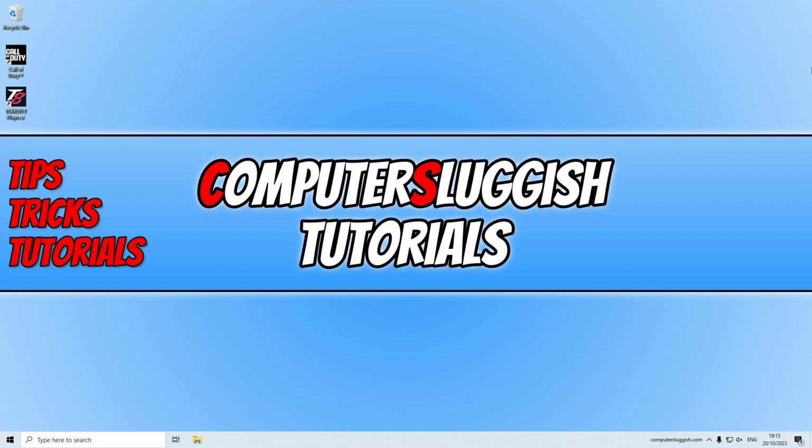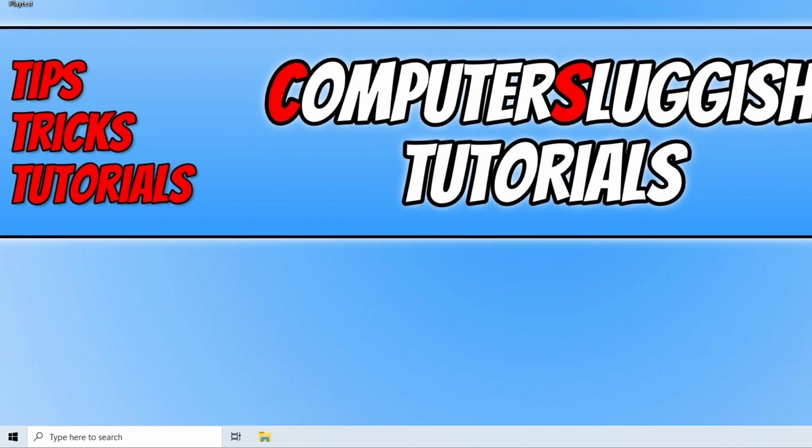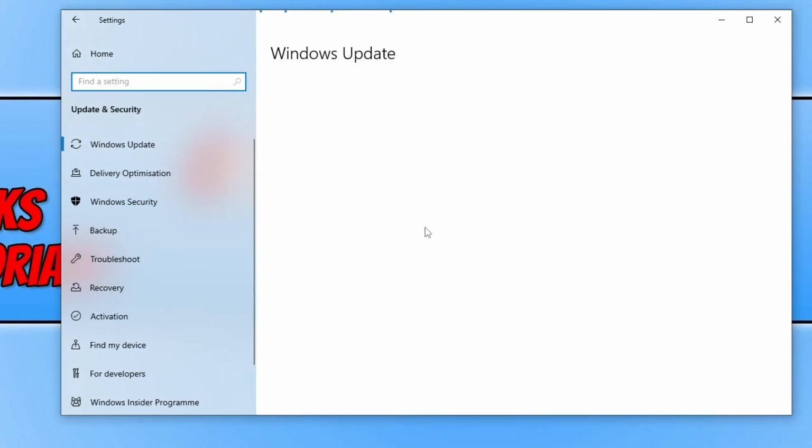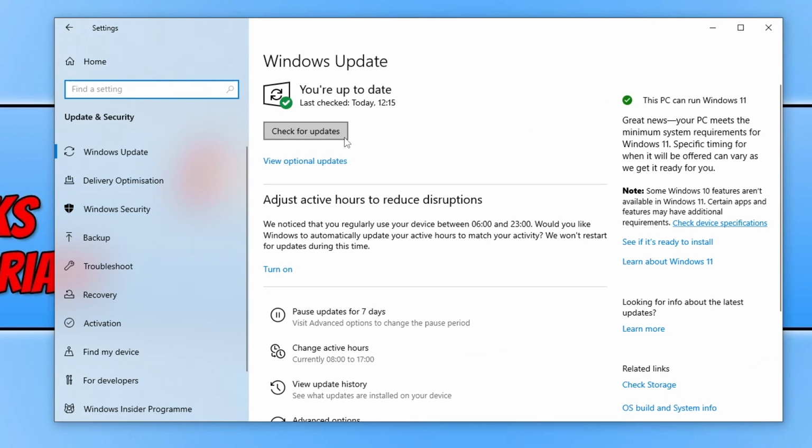Now, the next thing that you need to do is ensure that Windows is up to date, and you can do this by right clicking on the start menu icon and then going to settings, clicking on update and security, and then clicking on the check for updates button. Make sure you install all updates.